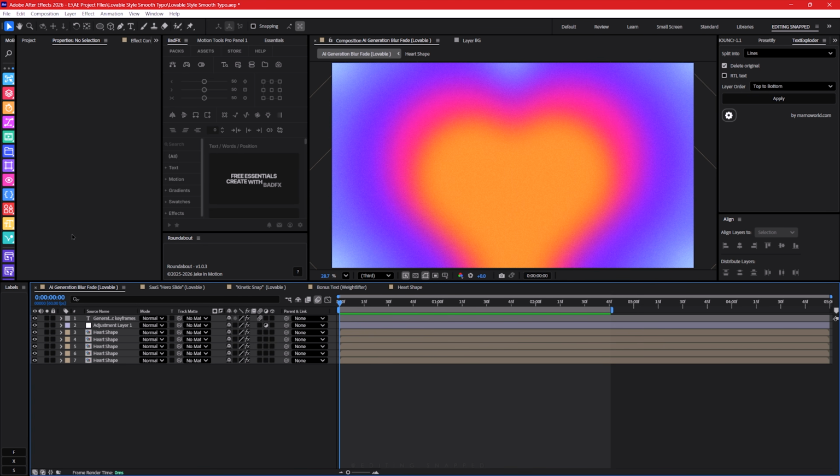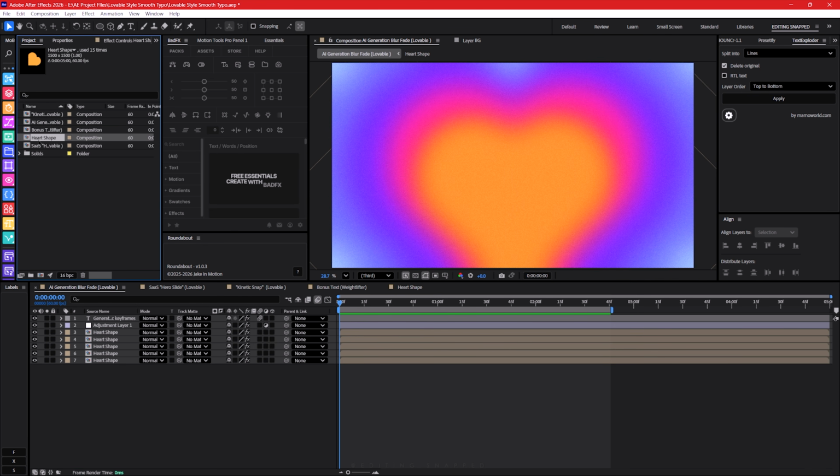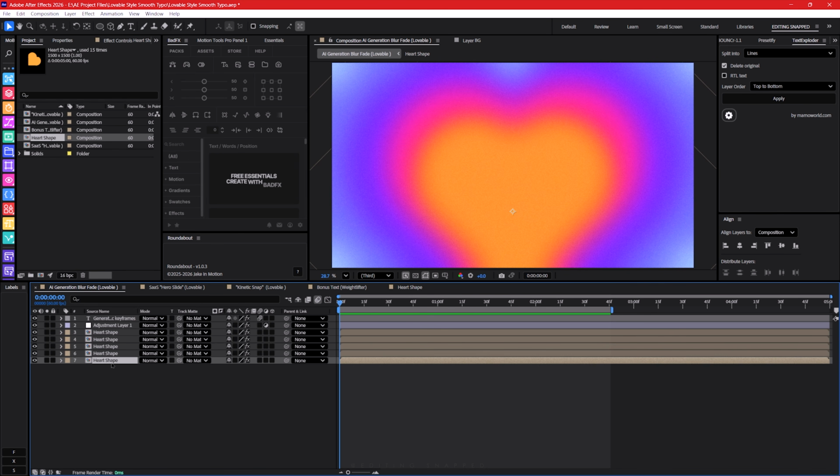Hit OK, and yeah, go to the project panel and just drag and drop this heart shape precomp and just hit Ctrl D to make a duplicate of that shape.